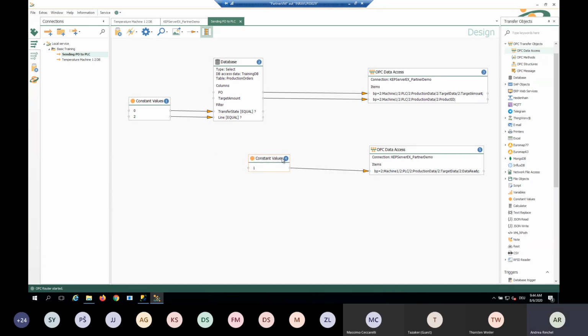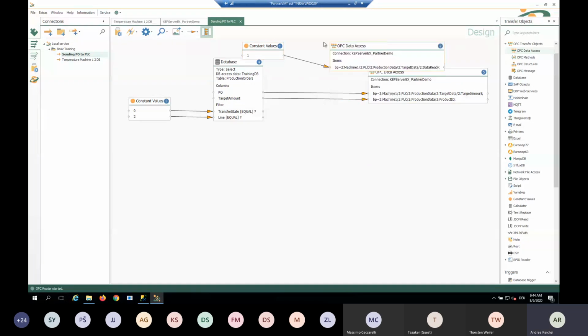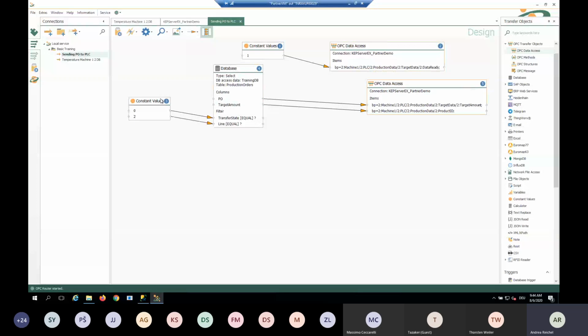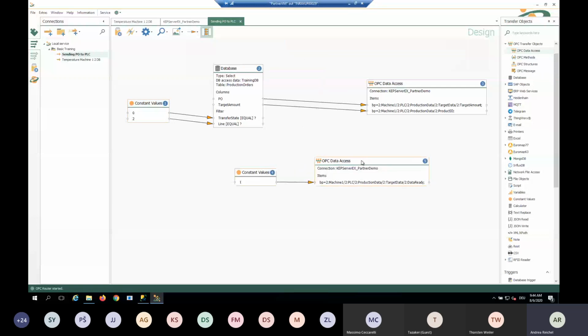And you see, according to the number 4, that it will be transferred after these first 3 objects. If I would draw it before or on top, then you see it would change its transfer step number to 1 and 2. So we first would set the data ready bit and then send the production data. So this is nothing we want to do. We just want to commit: now please take the production order data and start producing.